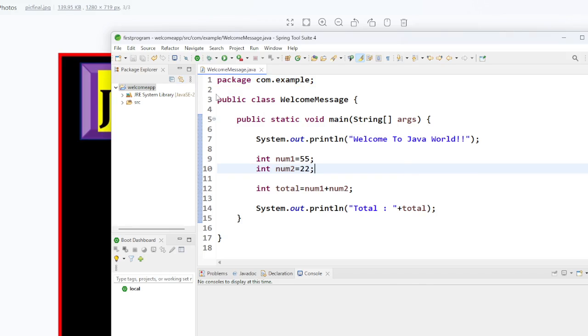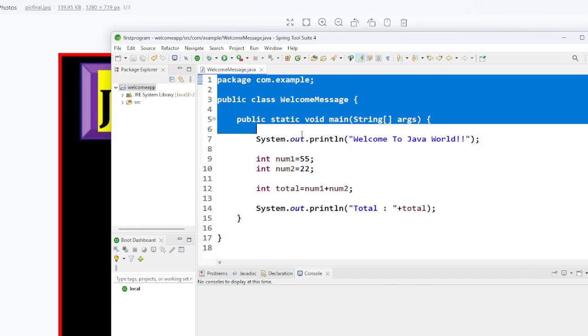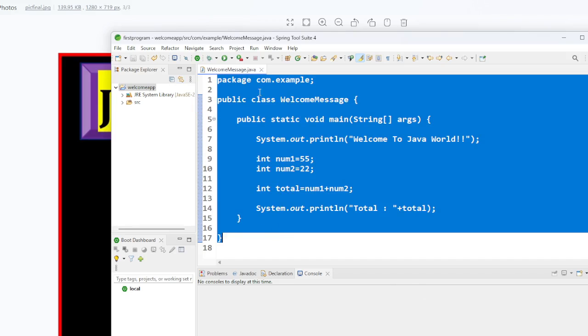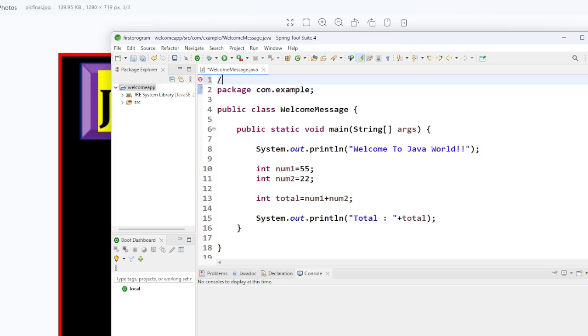So this is our first Java program we have written. Now let us understand the meaning of each and every line or statement that we have written in this program. At the very first we need to declare a package. So this is the package declaration, and this is the first line we need to write. So what does package declaration mean?